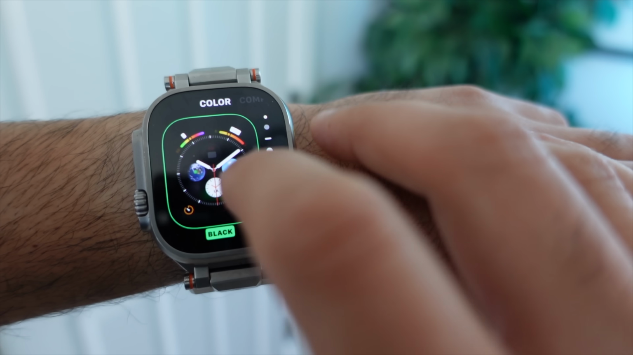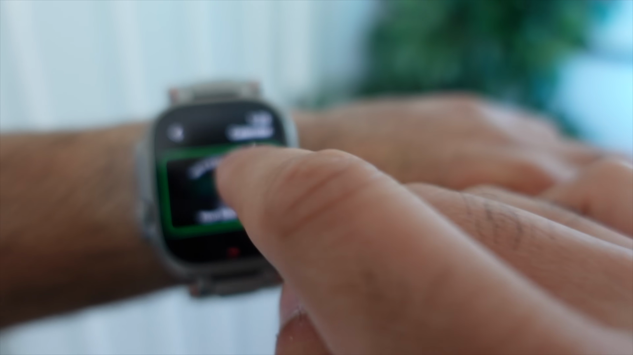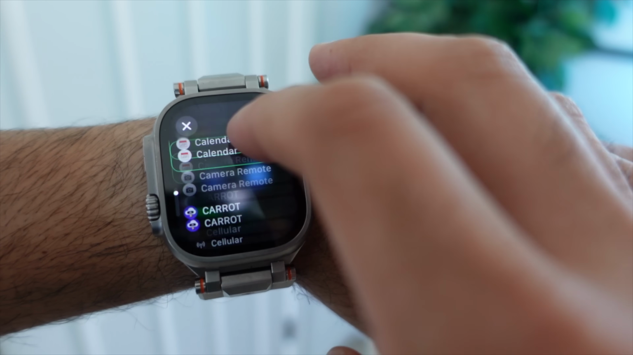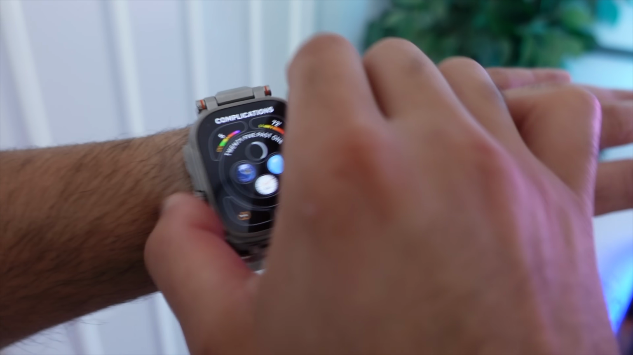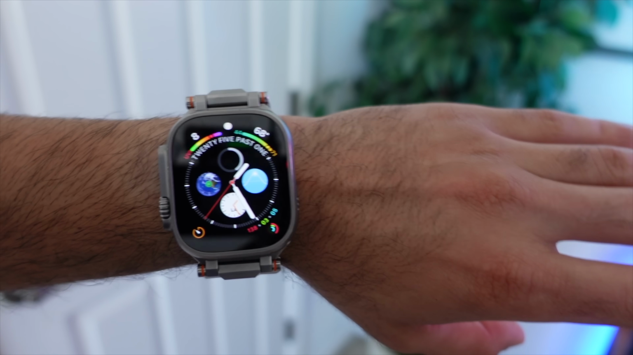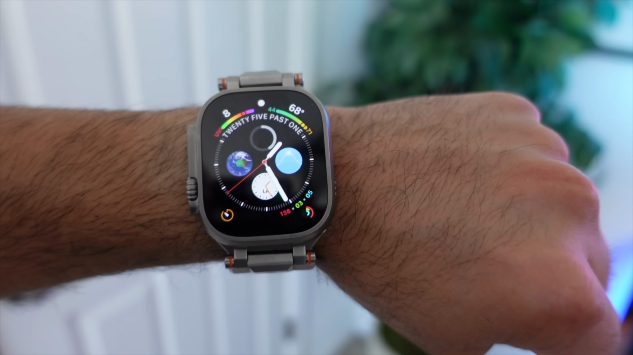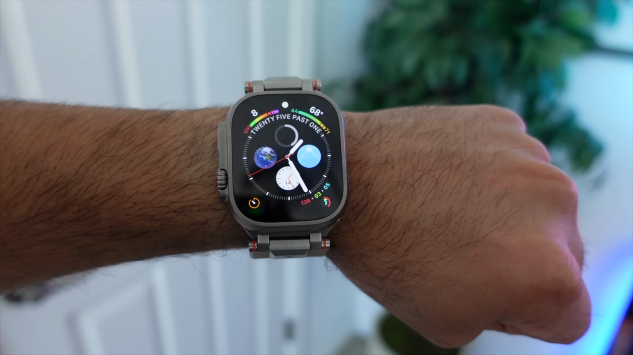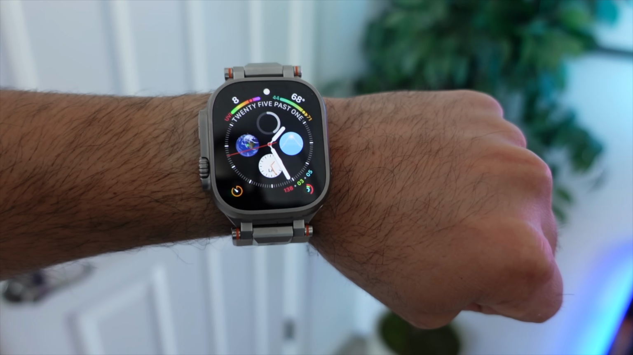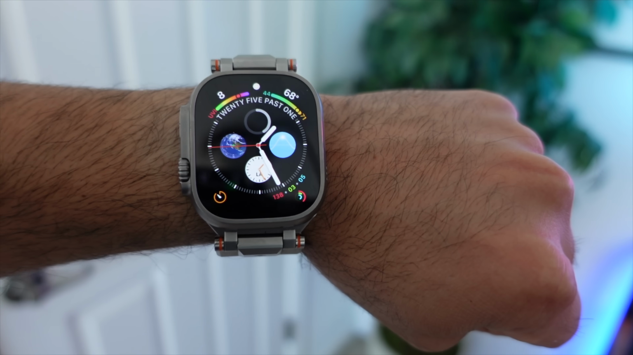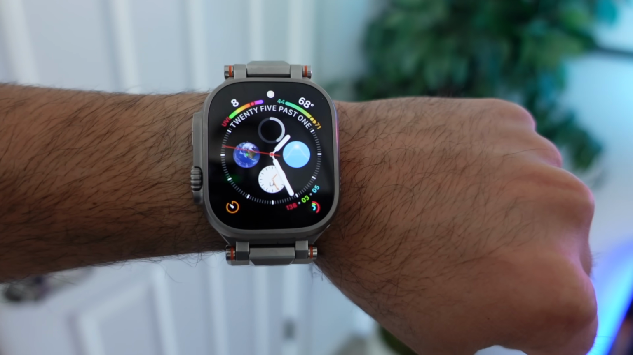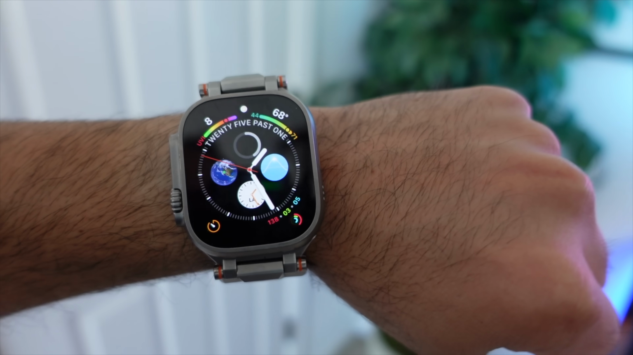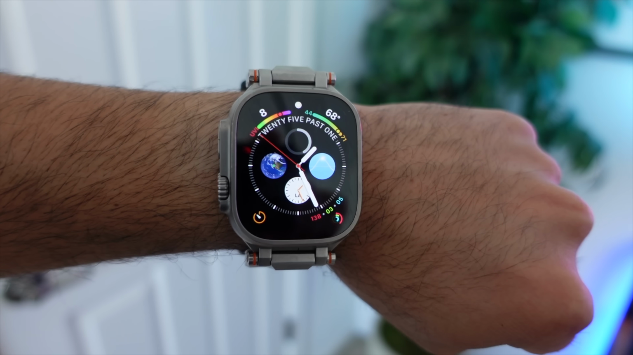So if we add this one and we go into complications, we select the main one and we go back and look for Roughly. Here it is. Roughly. Tap exit. 25 past 1. And yeah, that is about the correct time right there. So yeah, it's a cool little fun, free to download, definitely unique app that somebody could easily get a kick out of on their Apple Watch face.